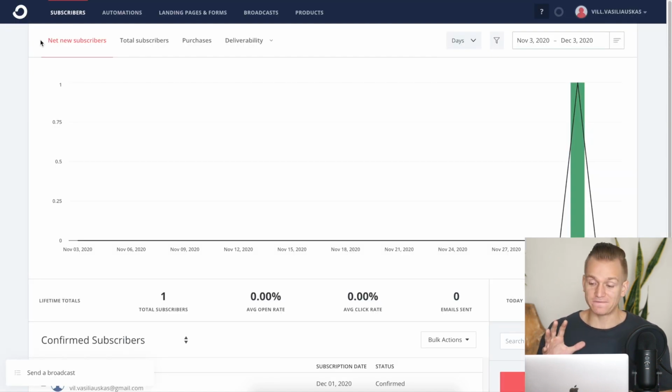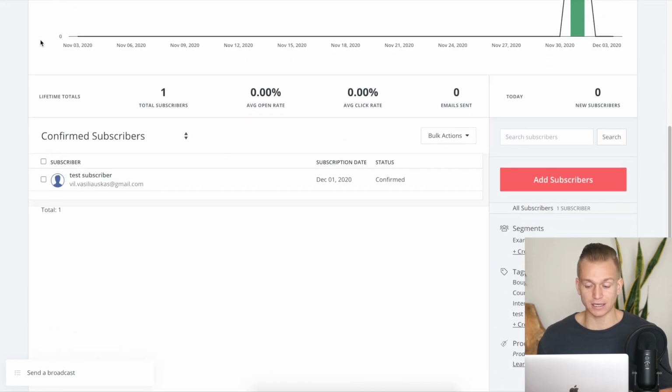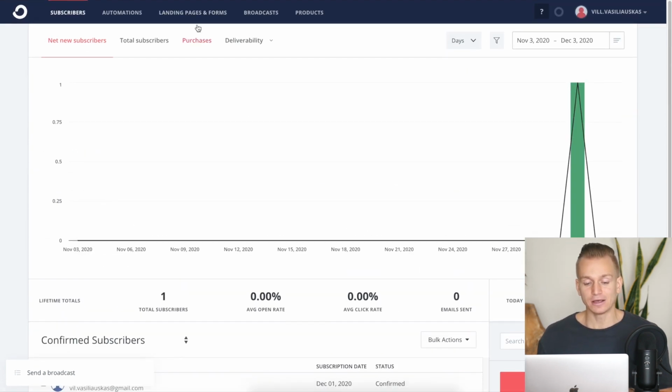ConvertKit has a very nice dashboard, I would say. Actually, they have really nice design. The only problem I have is that in terms of automation, again, they have all of these different rules and all of that. So as a beginner, I would say there is a little bit more of a learning curve to actually understand how everything works. So it's a little bit more complex, I would say. But other than that, they do have a pretty good interface.